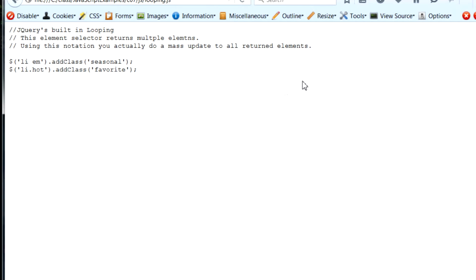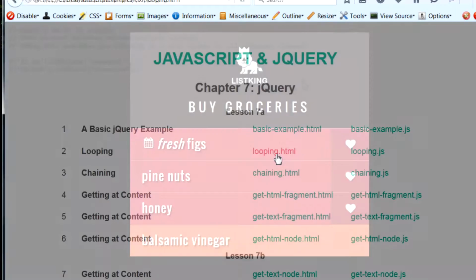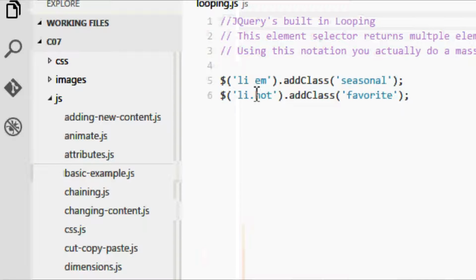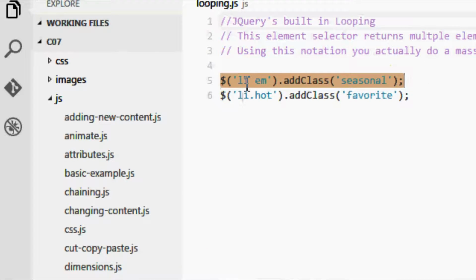So this is jQuery's built-in looping method. You see those here. So what's going to happen here? It's going to go get the list item with emphasis, and we're going to add a class seasonal.